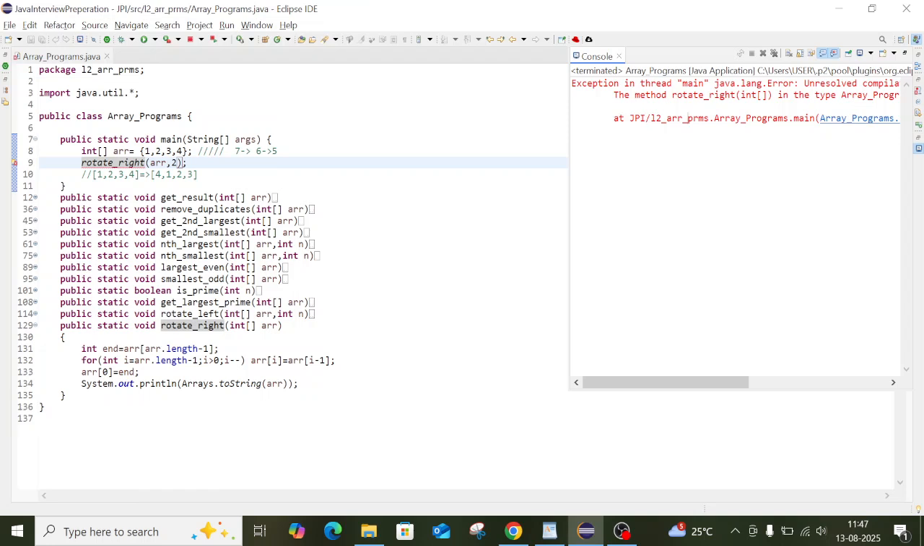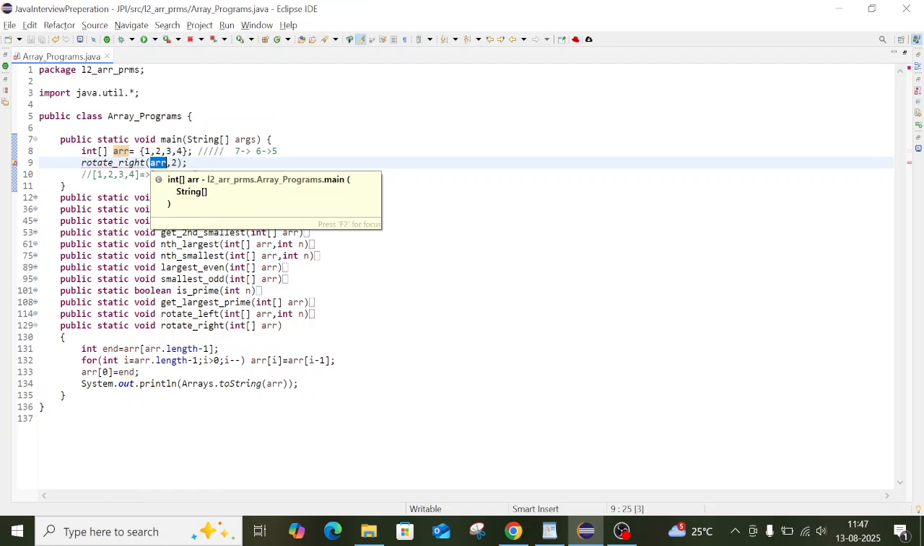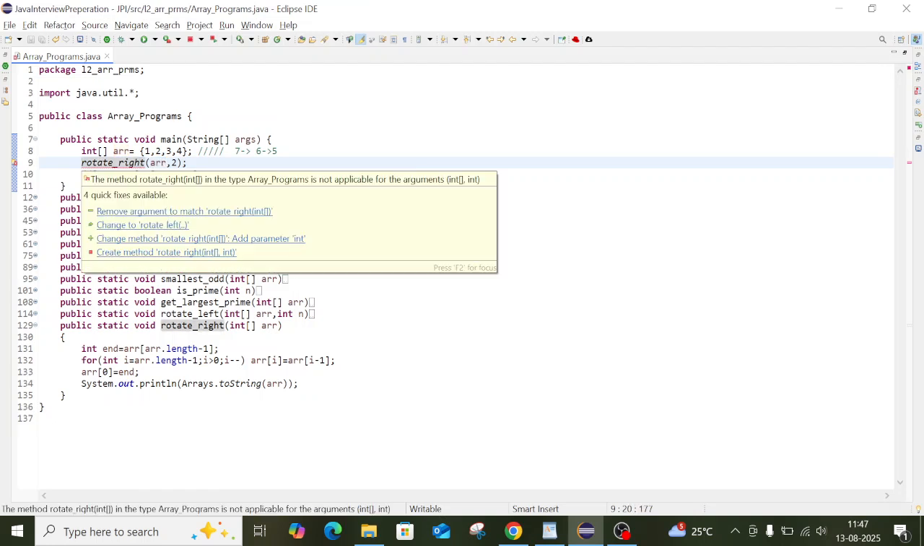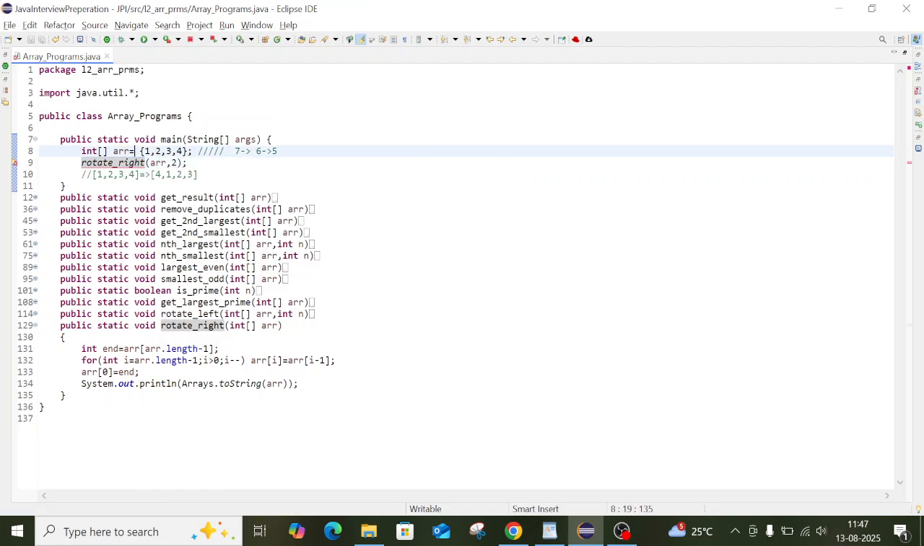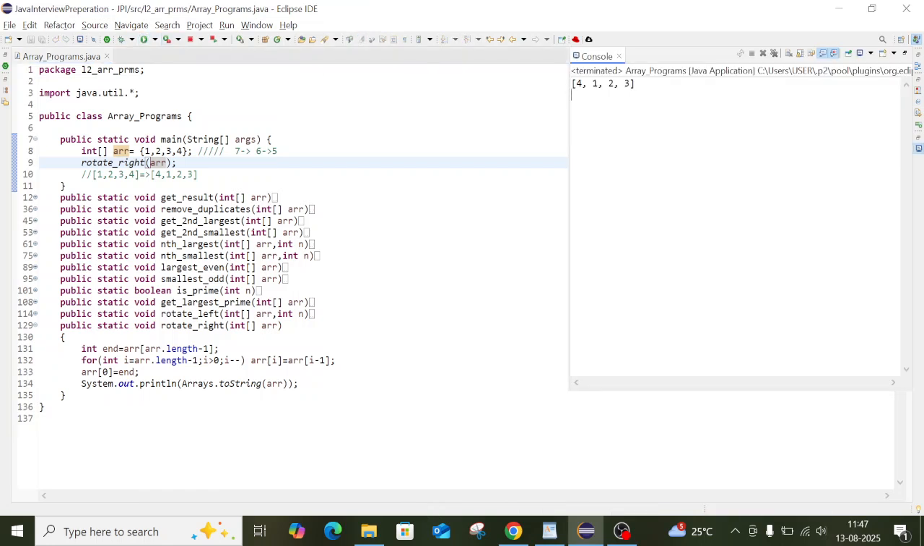There is a problem here. Oh, what is that? Oh, it's not accepting two arguments. We have to pass only the array. Yeah, getting the array shifted to its right for one step.